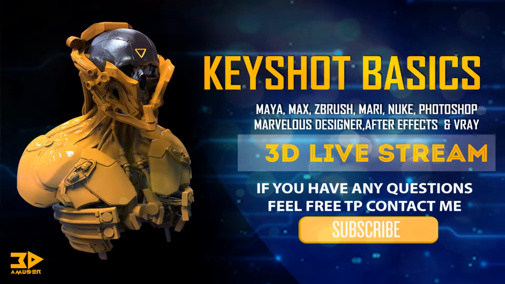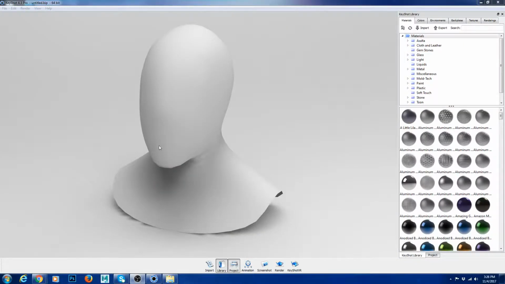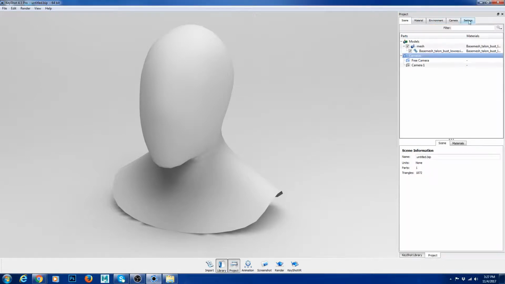This is the second part of Keyshot, and in this video tutorial, we're going to learn how to create materials in Keyshot and how to edit them. Let's jump onto it. This is where we left off from the last chapter. We went through how to navigate the Keyshot user interface, and I also explained the tabs we have in here.